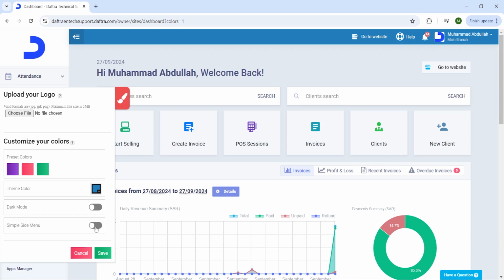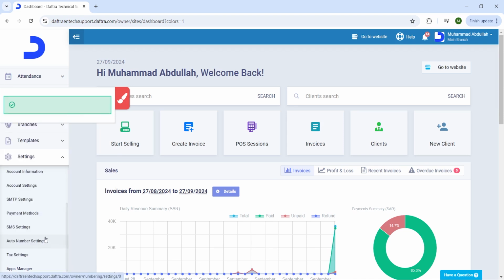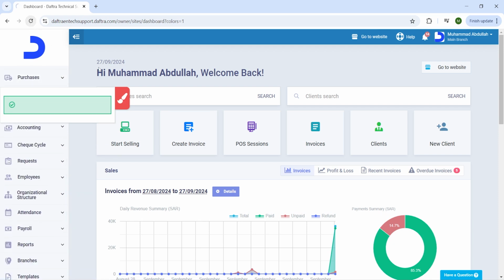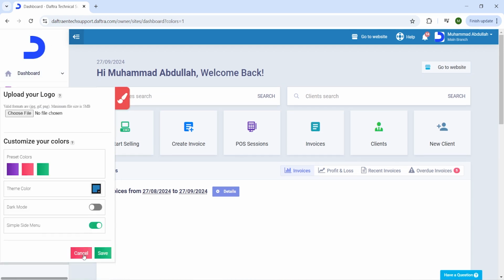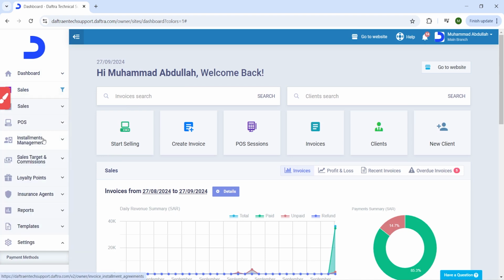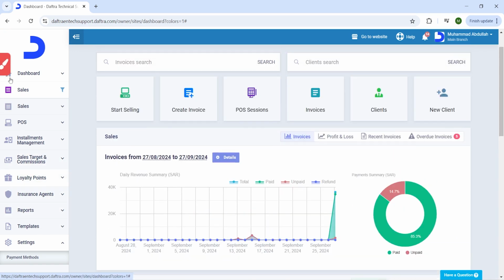And by enabling the simple side menu, then saving the settings, you will be able to filter the apps that show on the main menu, so you can either display all the apps or some of them only. For example, if I choose Sales only, the apps related to the Sales module will be displayed, and so on. You can either enable or disable the simple side menu depending on your needs.